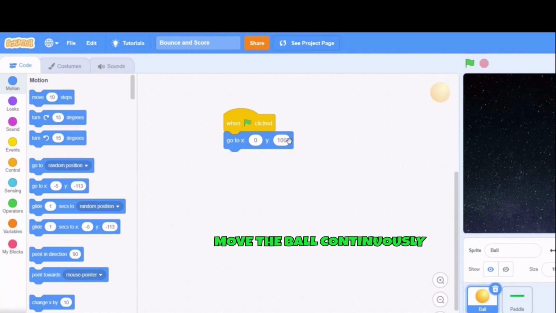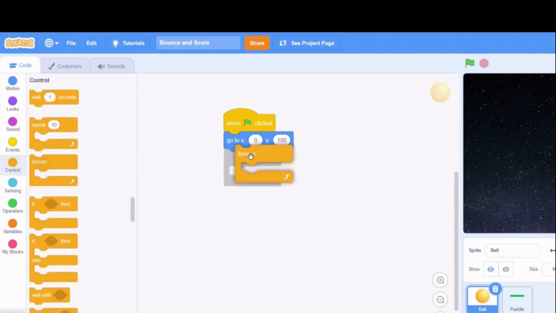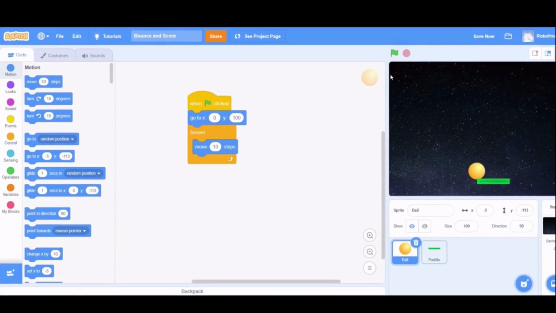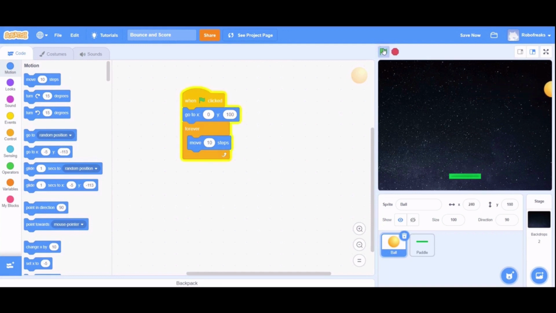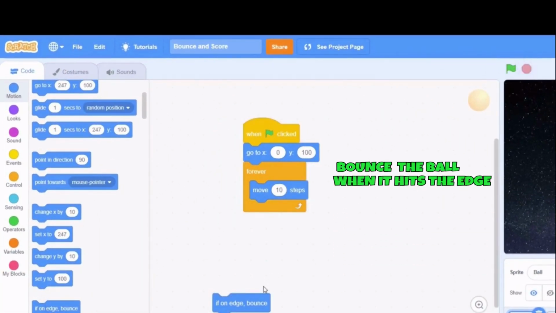We want the ball to move around the screen until the game finishes. So, grab the forever block. Attach a move block in it. Now run the code. Oops! Our ball went straight towards the right and got stuck. Why don't we just make the ball bounce back when it hits the edge? That's right. Grab the if on edge bounce block and attach it in the loop.